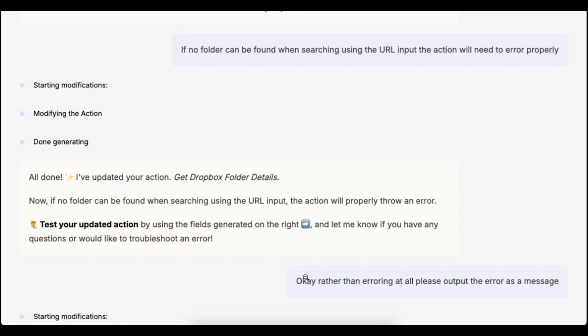He said, actually, rather than erroring at all, please output the error as a message, which is a really powerful workaround. What he doesn't want to do, he doesn't want his Zap to fail if an error is hit. He instead wants the action to continue as successful and pass that error message downstream and work with it later on in the Zap, which is super cool. So you can get really specific and customized with your custom actions.